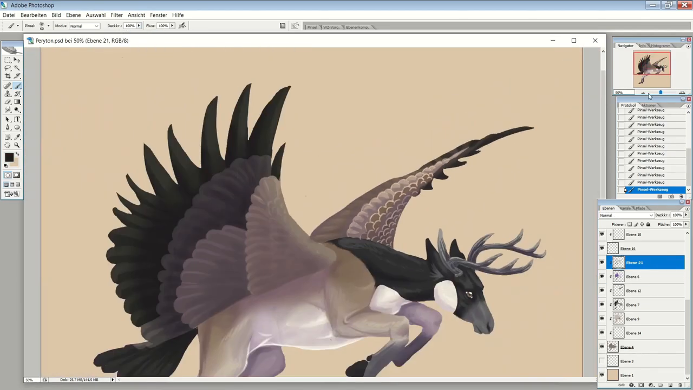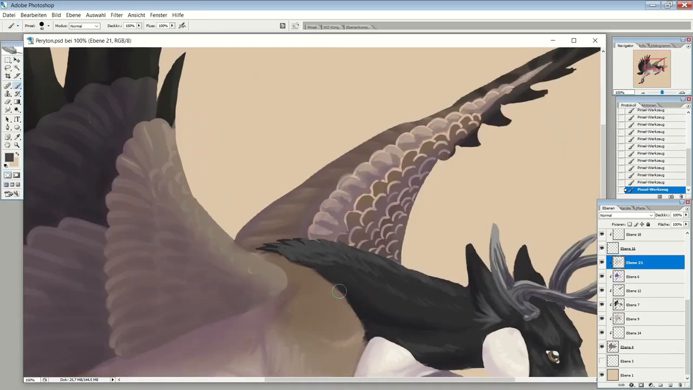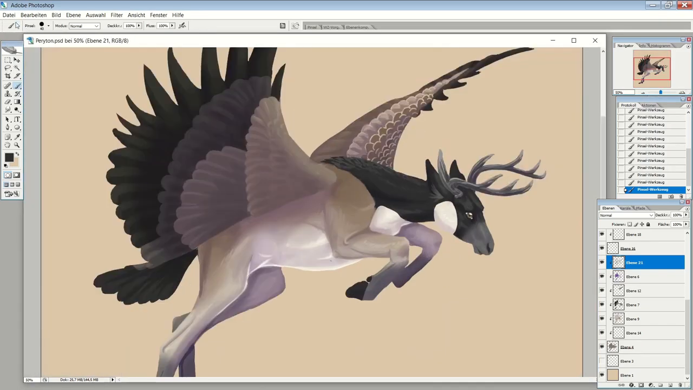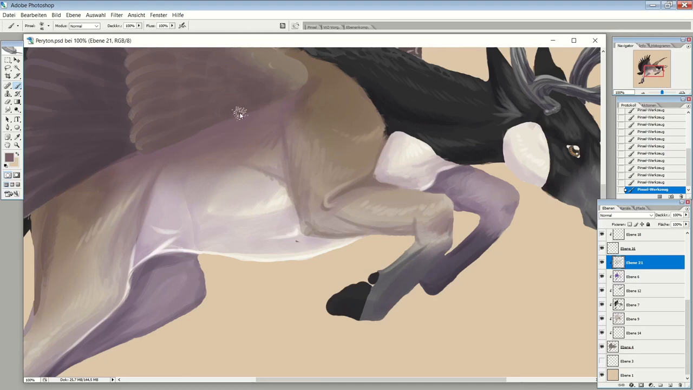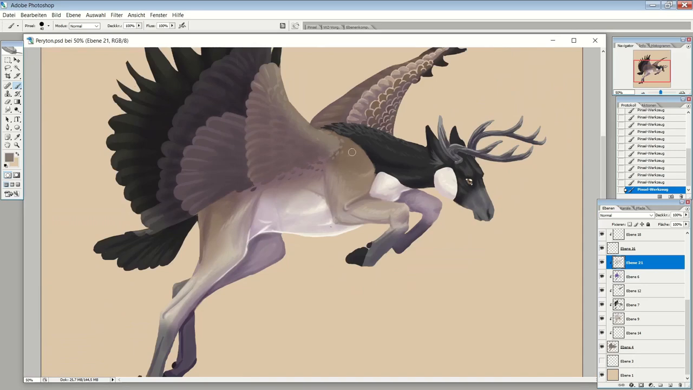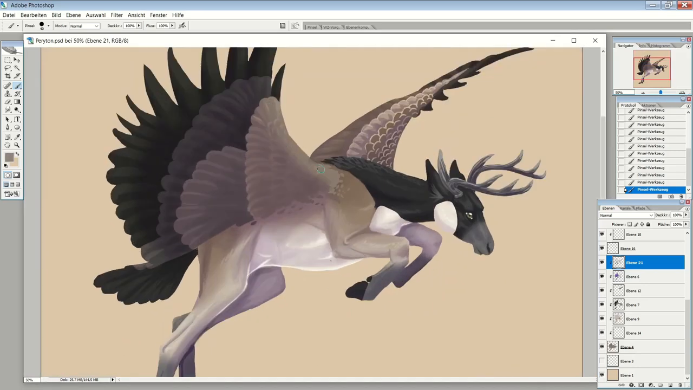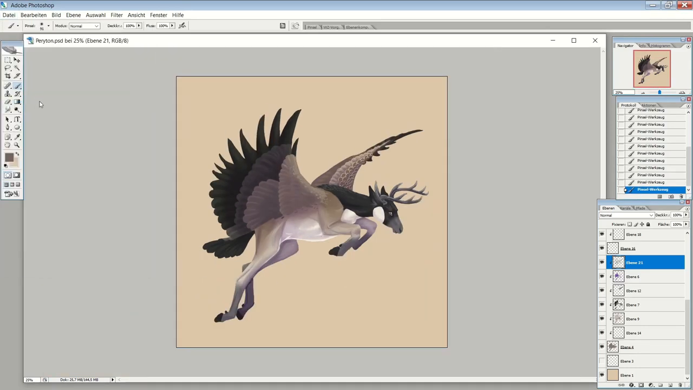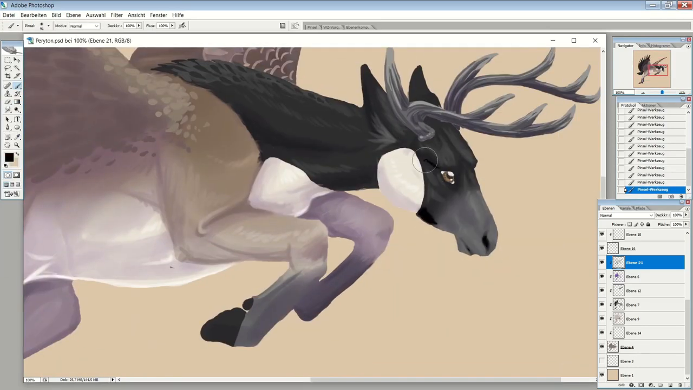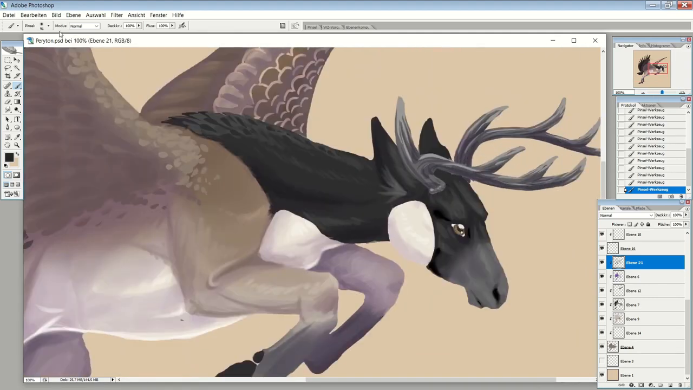On the neck I try to get some feather texture in. I blend the feathers into the fur so it's not so abrupt, I guess, where the wing starts. Yeah, and that's about it. It's really just fuzzing around a lot when I'm painting.